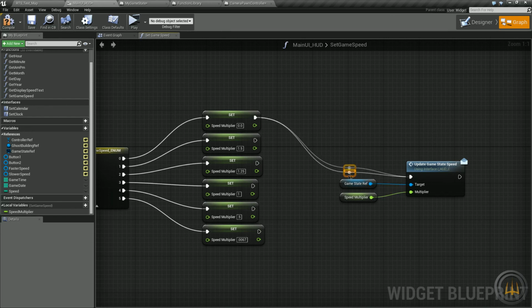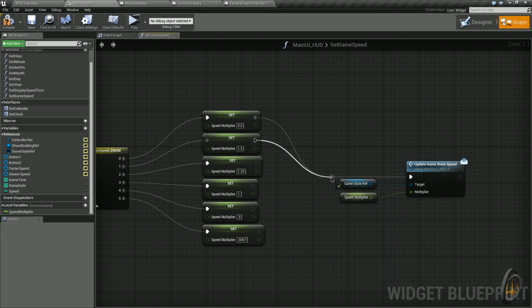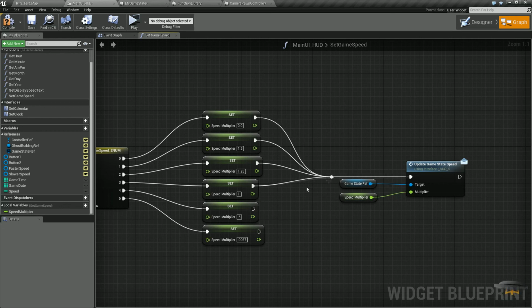To make it a little easier, I'm going to add a reroute node right there, and then I'm just going to plug all these in to the reroute node, just like so. Pretty easy stuff. All right, compile and save it. Where are we at? We're at about 16 minutes right at this point.